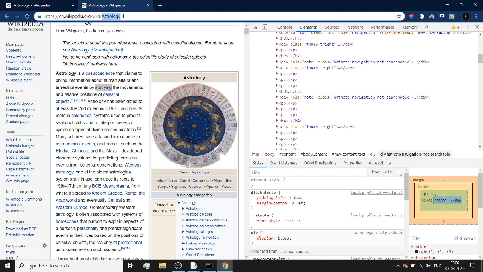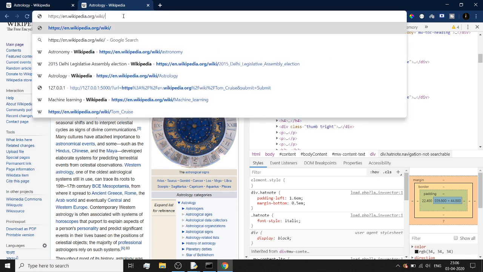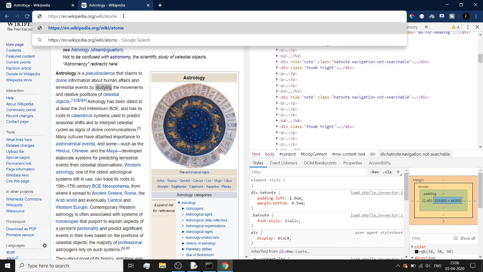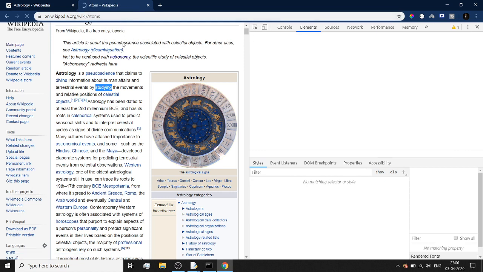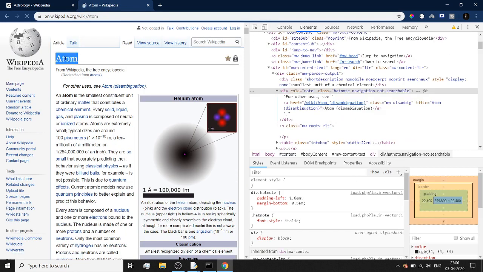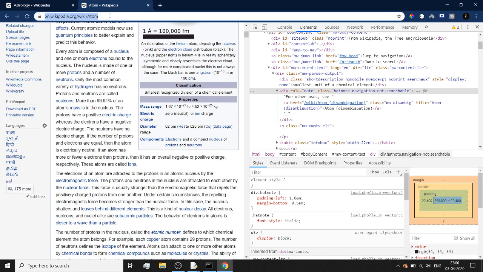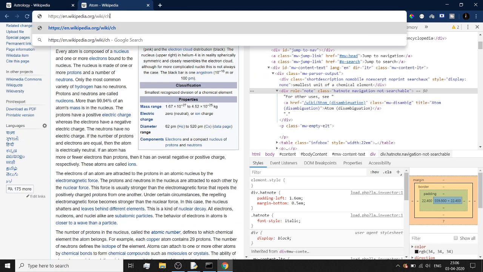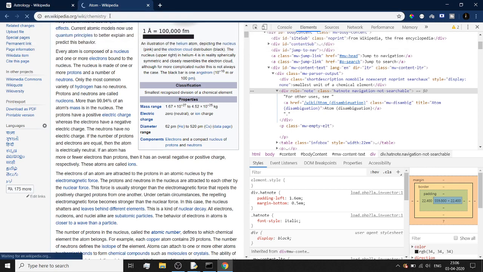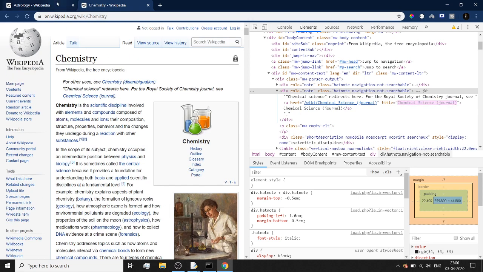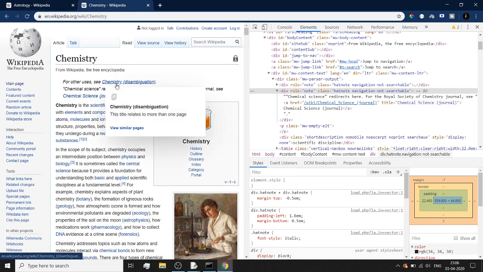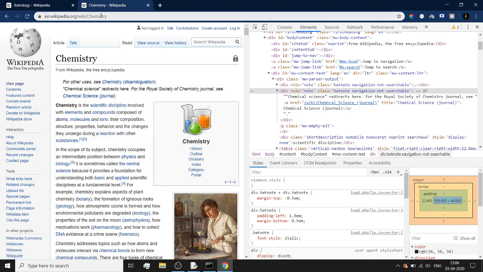Say for example, if I remove this astrology and instead search something like atoms, and hit enter, notice what happens. A Wikipedia page called Atom opens up. Now if I change this to, let's say, chemistry, and hit enter, a new Wikipedia page, chemistry, opens up. So what does that mean? It shows us that we can utilize this URL changing facility to generate multiple Wikipedia pages.